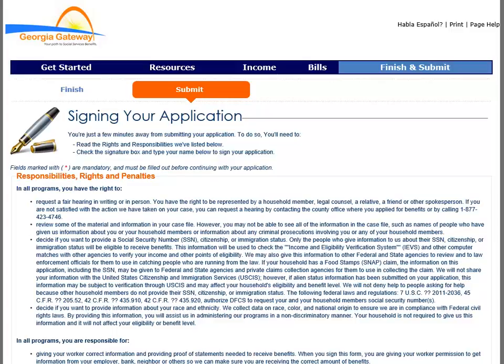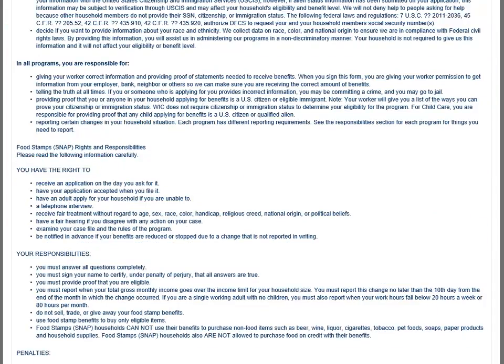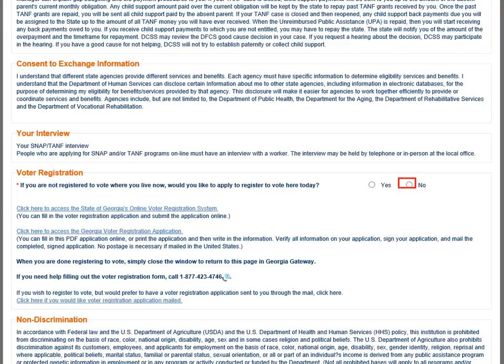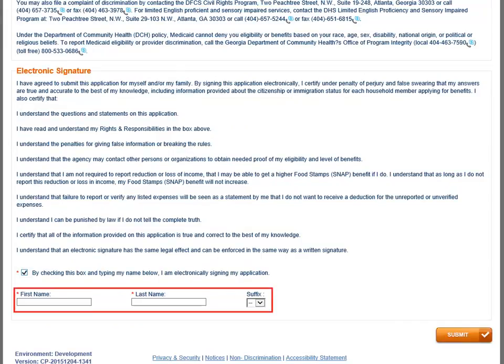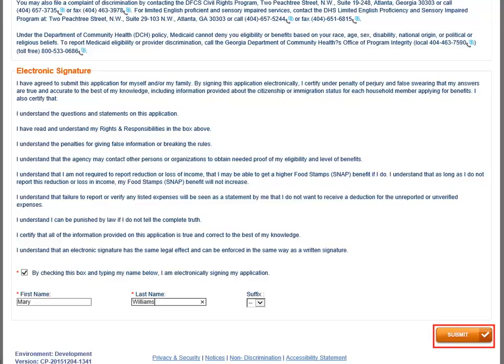The Signing Your Application page displays after signing the HIPAA notice. There are a few areas of the signature page that need to be answered, such as voter registration. The customer's name goes into the fields at the bottom of the page. Click the Submit button when you are done.